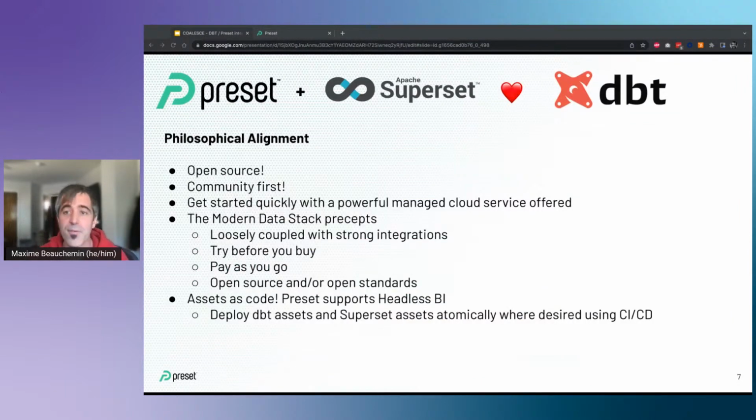With that, I wanted to mention, before we get into the technical integration between the two products, a little bit about the philosophical alignment. When you think about Superset and DBT, both projects are open source, community first. Both of them allow you to get started very quickly, with very fast time to value, and a really nice cloud service on top if you elect to do so, right? You can go straight to DBT Core if you want. You can go to DBT Cloud if you want tools and support and a managed service on top. Similarly with Superset, you can do that with Preset.